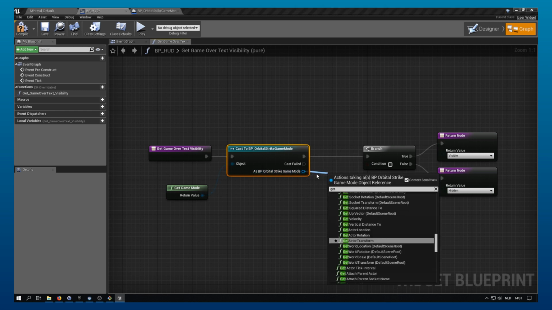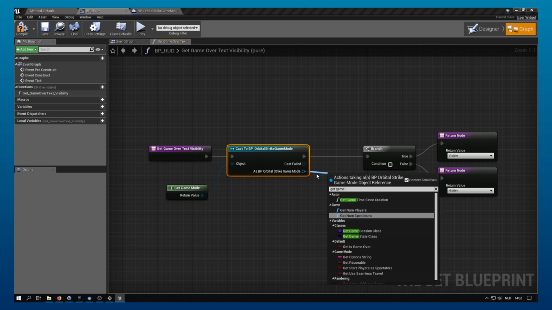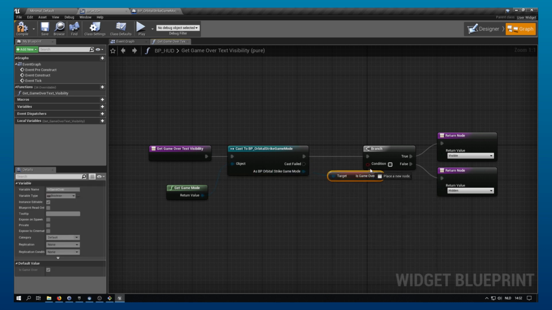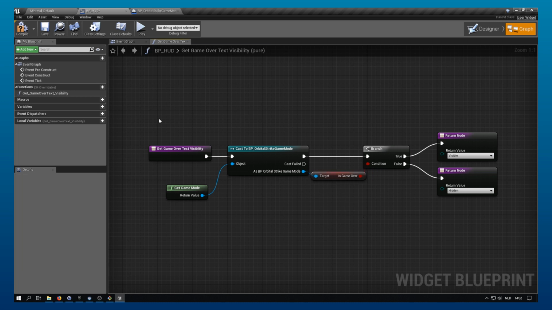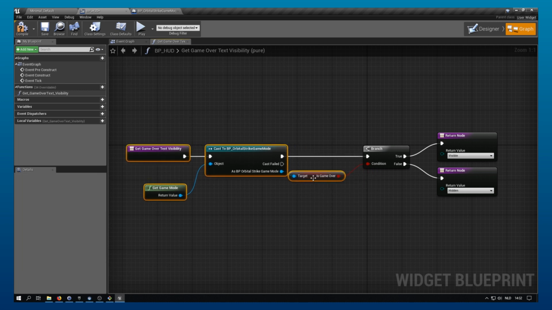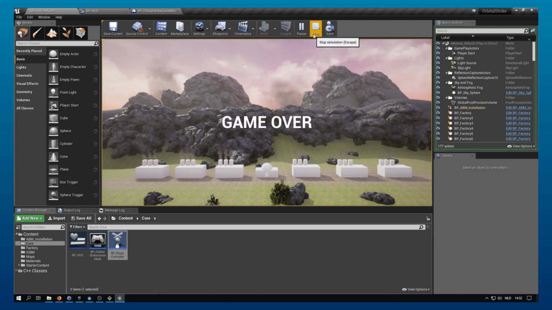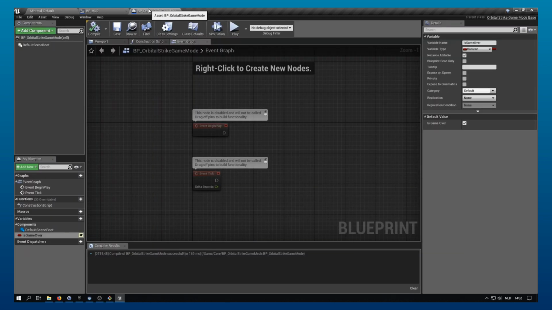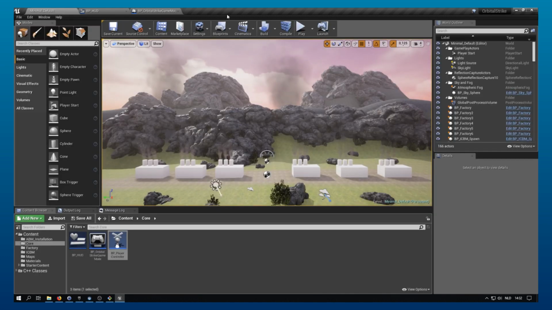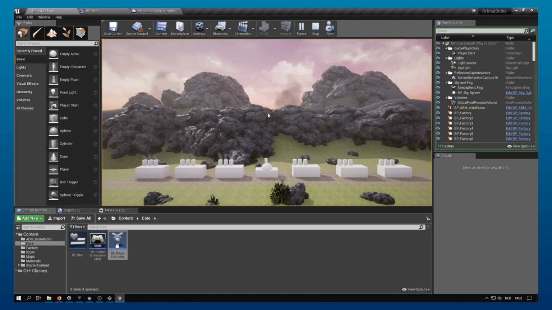And then we can get isGameOver. Hook it up. Compile, save. So let's play. Now, game over. And when I go to our game mode again, I can set the default value to false, compile and save. And go back and play. And now you can see the HUD read the game over value from our game mode.